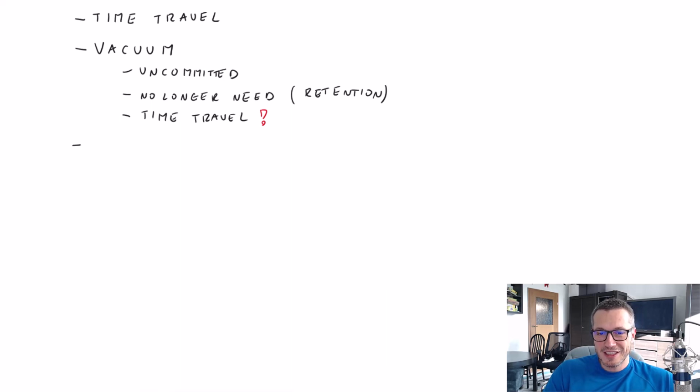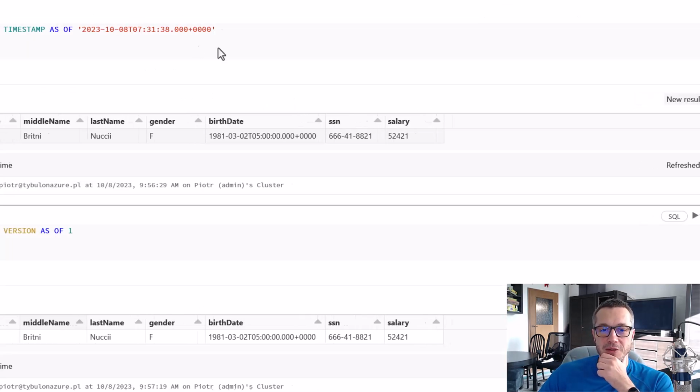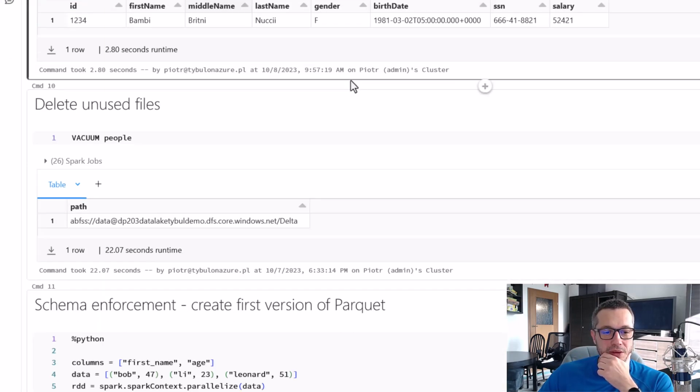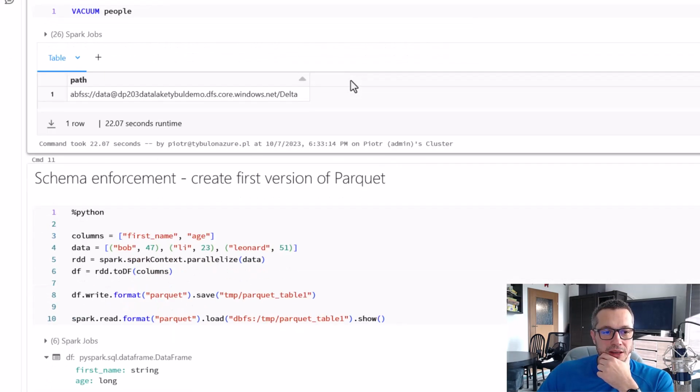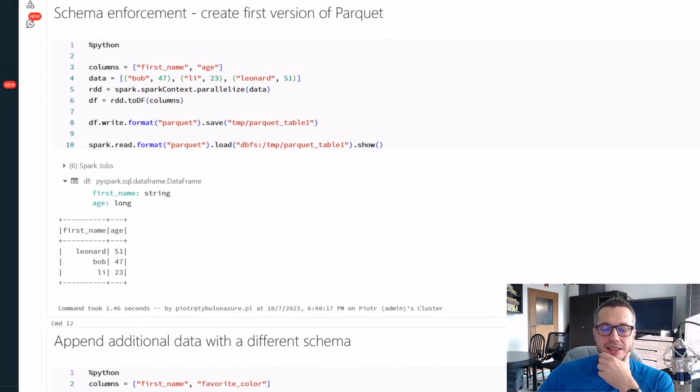Now, yet another cool feature of Delta is schema enforcement. So, schema enforcement. All right, so how does it look? Let's jump into Databricks, and let's talk about this schema and Parquet and Delta.